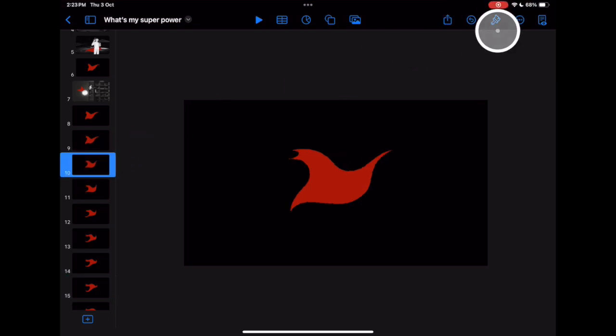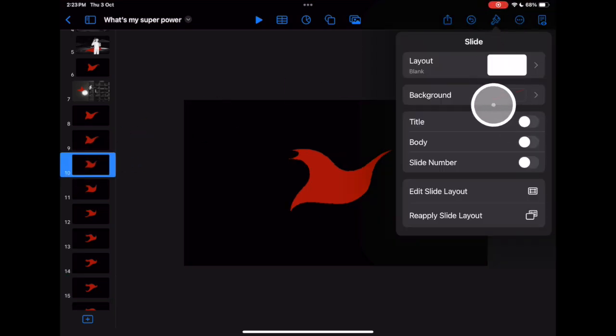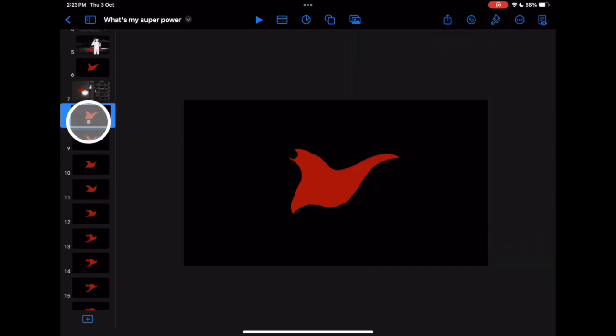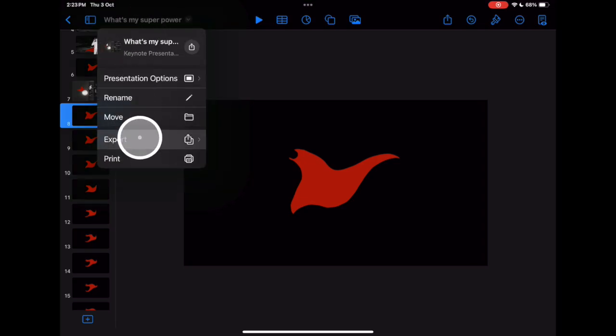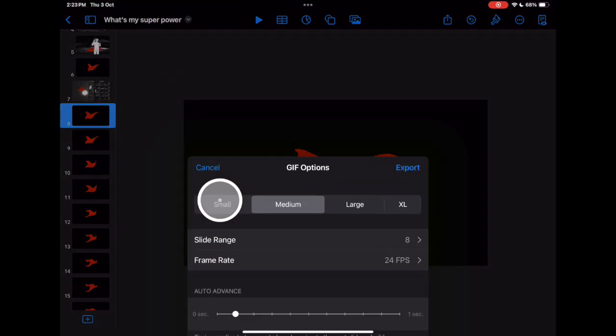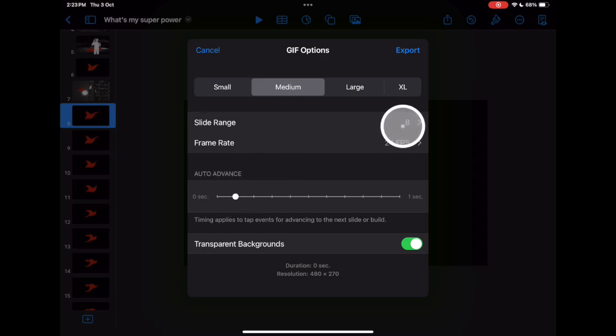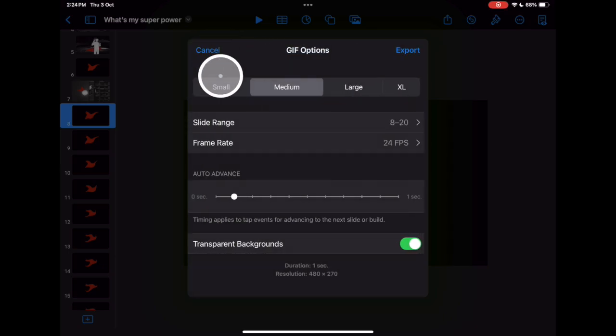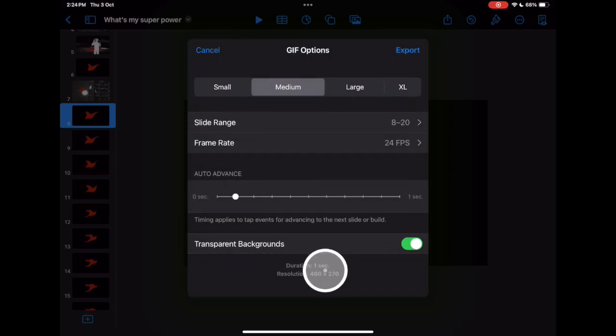Now, one other thing before I show you: go up to your paintbrush, and if you're going to have a go at this, make sure that you've got a no-fill background, so we don't get a background when we export the GIF. So once again, have a go at drawing some sequences and put them together by selecting the slide range. In my case, it was 8 to 20, and then you can make sure it's got a transparent background.